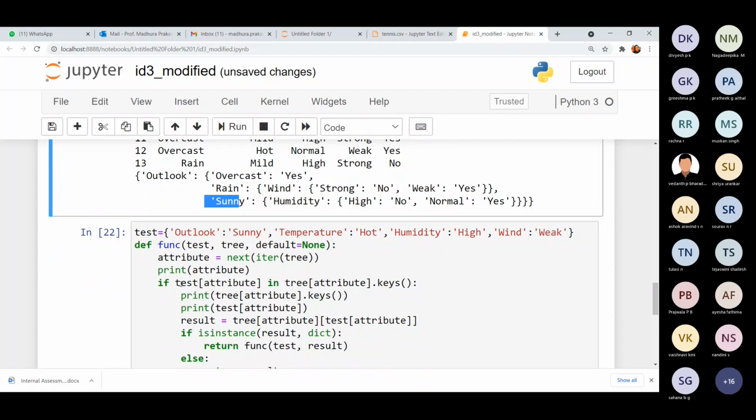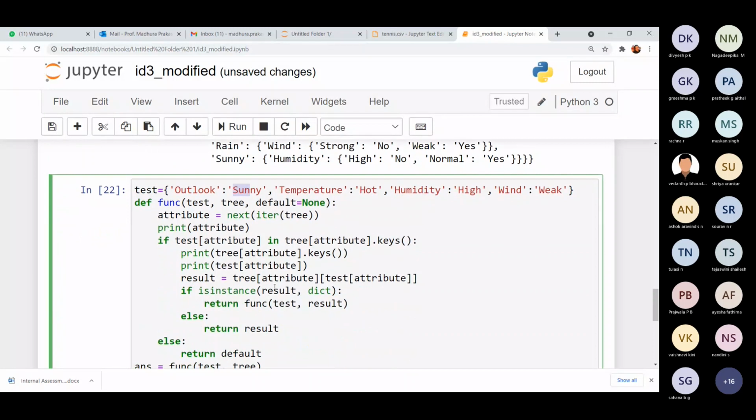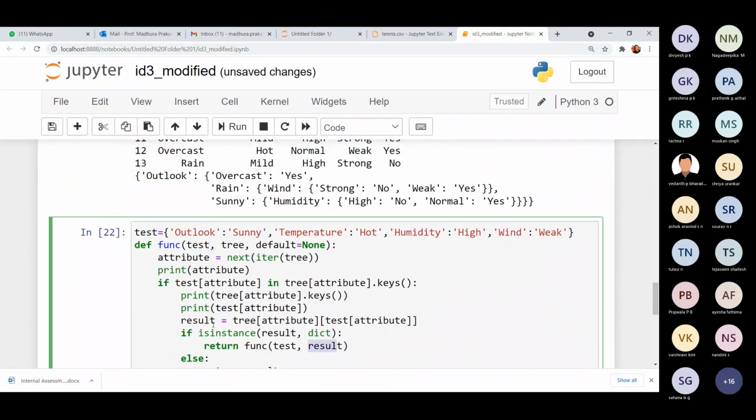If the test attribute is already present in the keys, then we can directly print the result. So the result is whatever is there in that attribute of that test attribute. So tree's attribute of test attribute. Whatever you find over here, you can directly print as the result. Otherwise, if it is an instance, for example, in this case, it should be an instance because when we take the Outlook as Sunny, we don't have a direct answer there. Then we are calling this function again with the same test instance and the result that we have found.